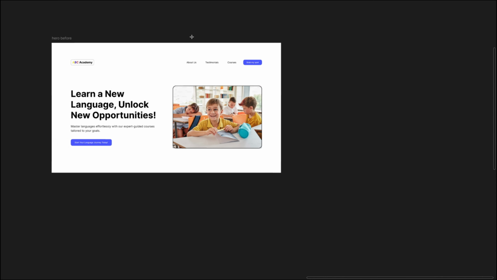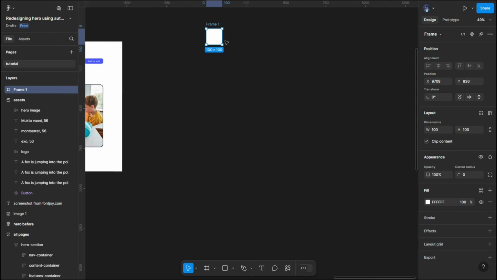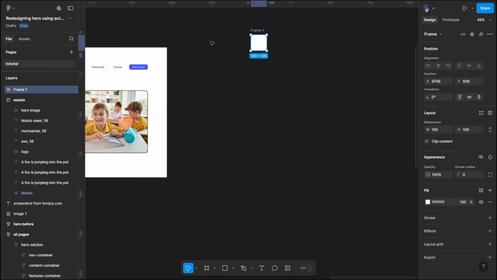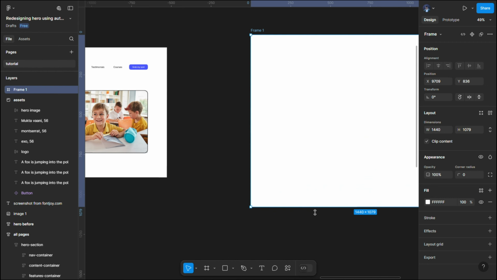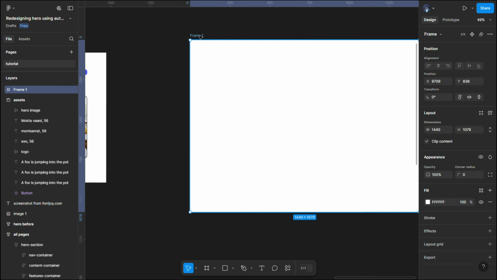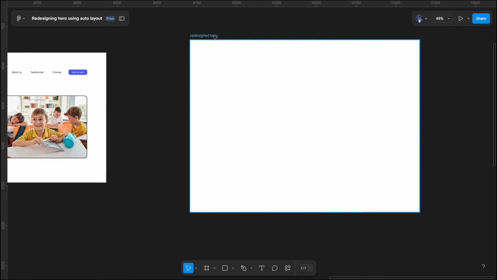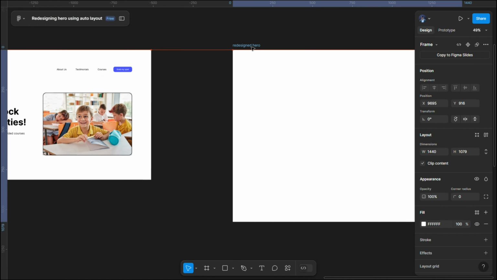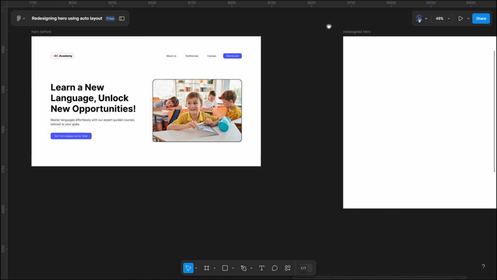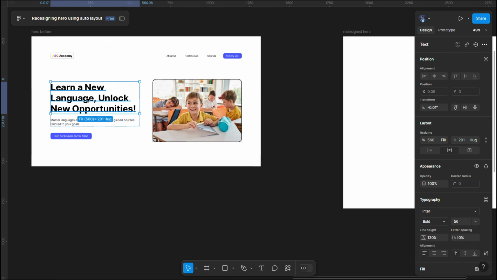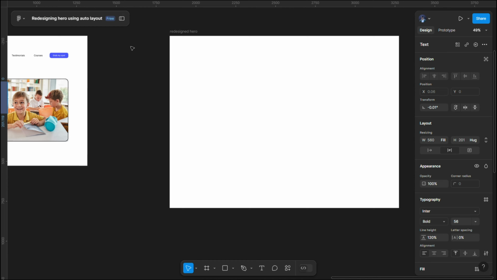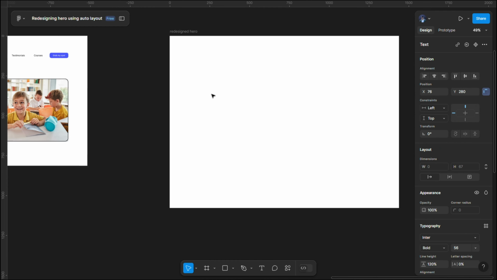Go ahead and press F and create a frame. I returned my panels and that's gonna be 1440, and the height doesn't matter, we don't need that. Let's call it redesign hero section. Just hero makes sense. So we're gonna align this side a bit so that it looks good. I'm gonna copy the text and paste it here.